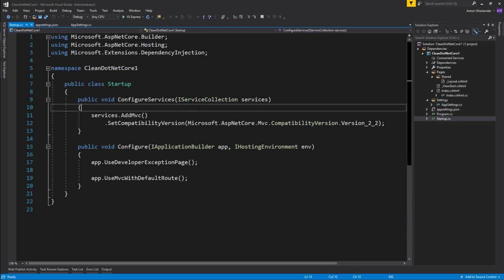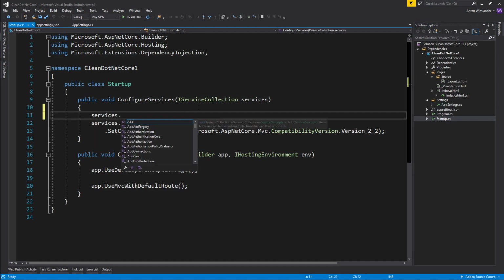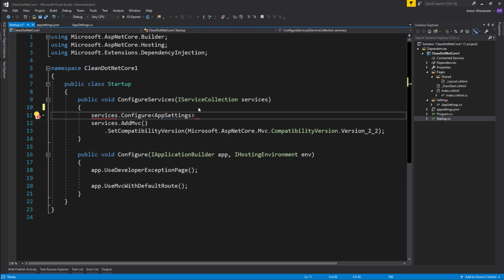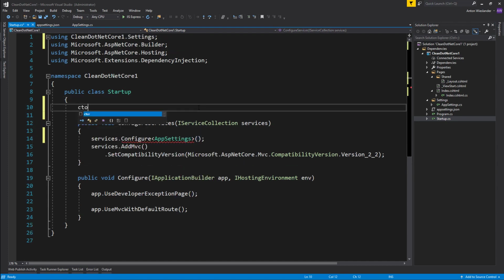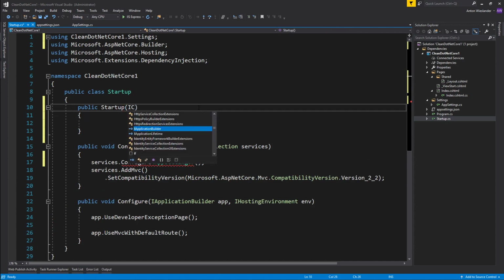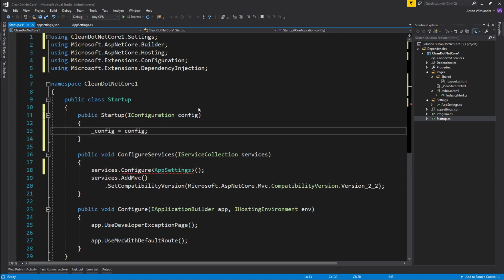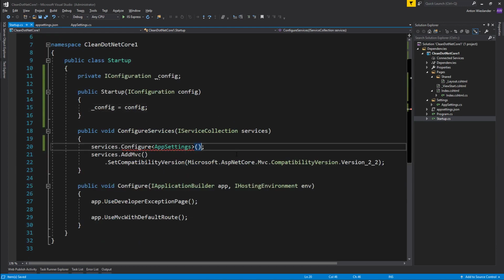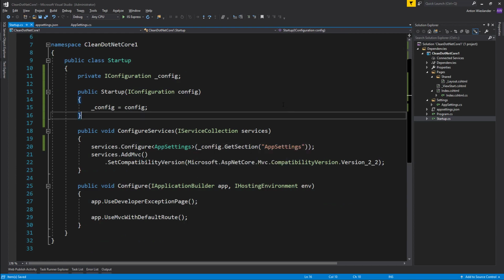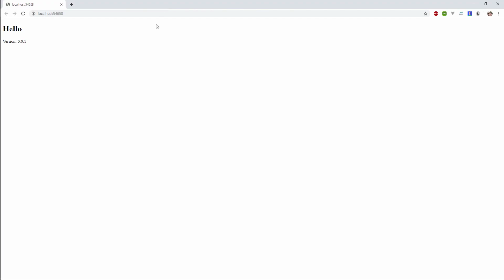Okay, so let's go into the startup. Let's say services, configure, app settings. We will also need a constructor. We'll need to bring in our configuration. Let's keep it as config. Make it global. Say config, get section, and we'll get app settings. Okay, let's see this run. Okay, and here we go.